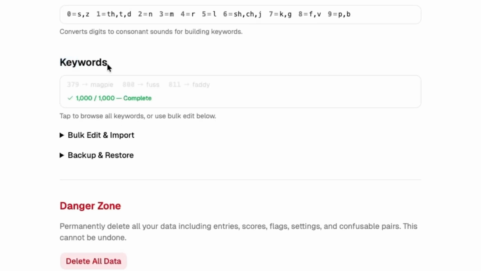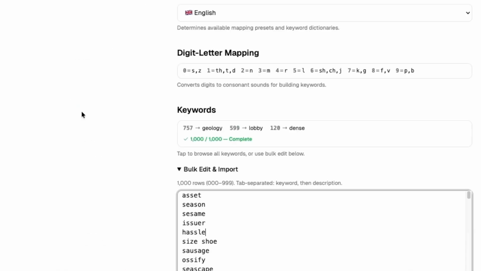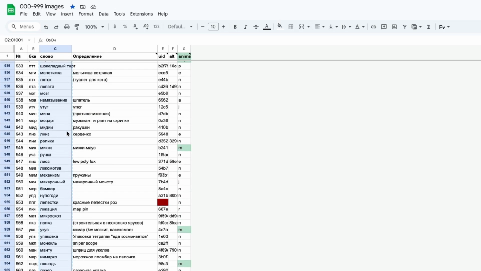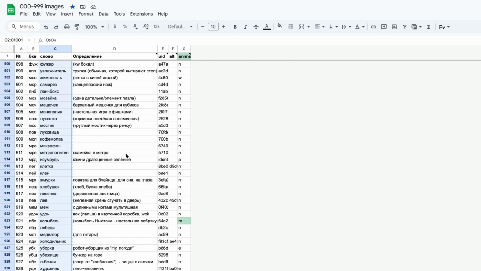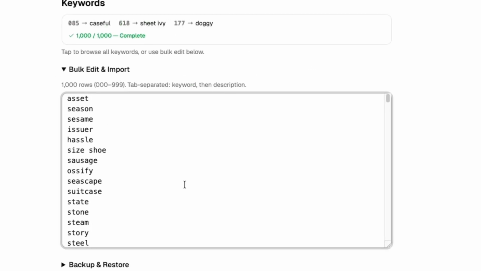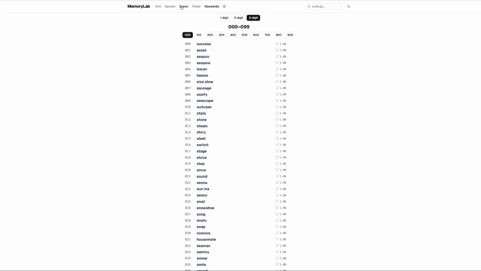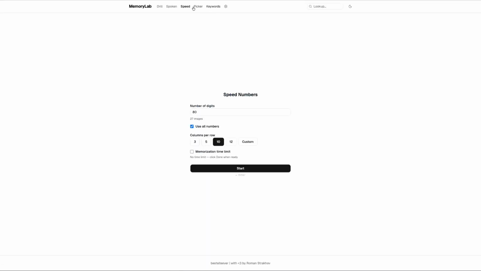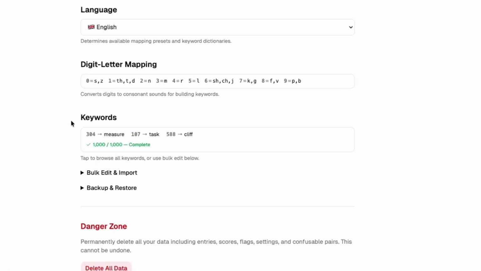And then, of course, the keywords. This defines which keyword or which image is used for every 3-digit number. Now, because I already have my own system in this Google spreadsheet, I can just copy from here and paste in this bulk edit and import section in the settings, and this will replace the defaults. And then I will use it for practicing spoken numbers or speed numbers events or just drilling it. But for the demonstration purposes, I will just use the default English one.